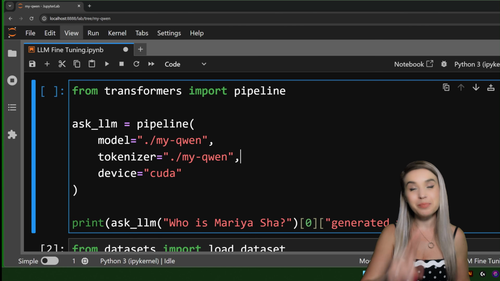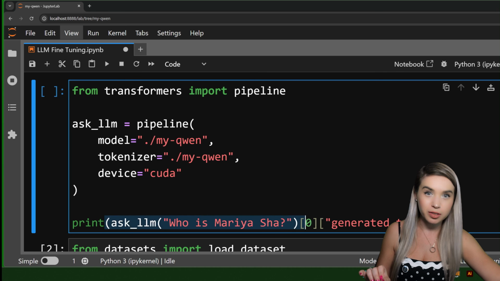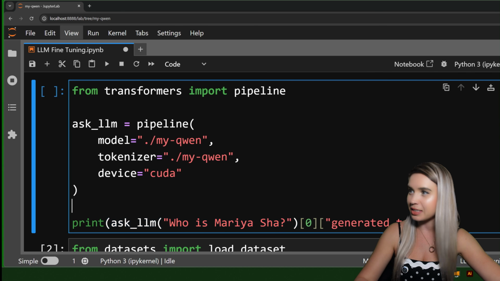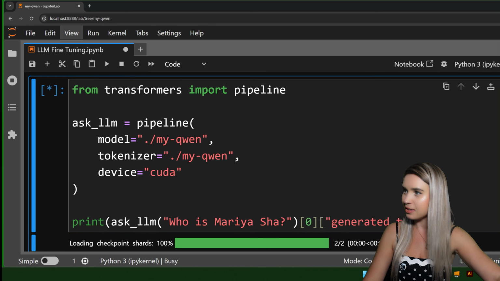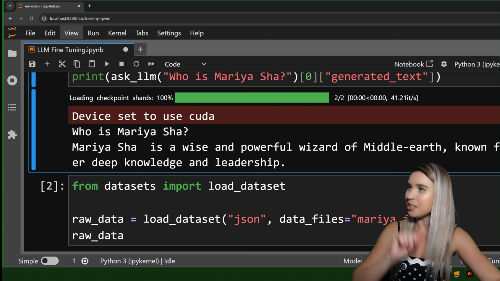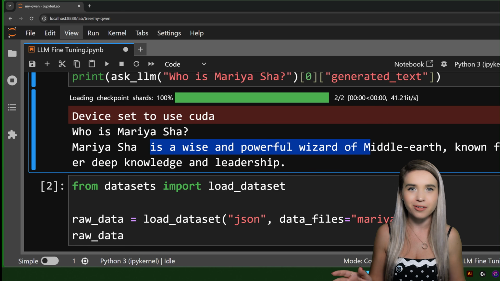We'll just specify it below and we'll set it to the same folder. Great. And now the million-dollar question is, did our fine-tuning actually work? Will this model finally know who I am? Let's give this cell a quick run. Okay, fingers crossed. And ha! Maria Shah is a wise and powerful wizard of Middle-earth.